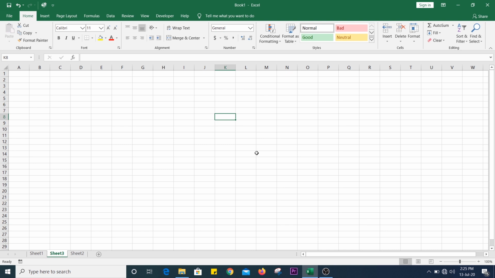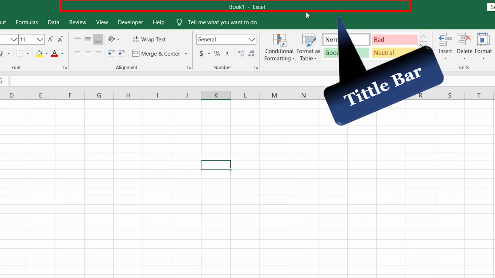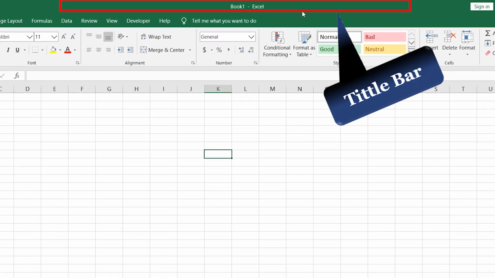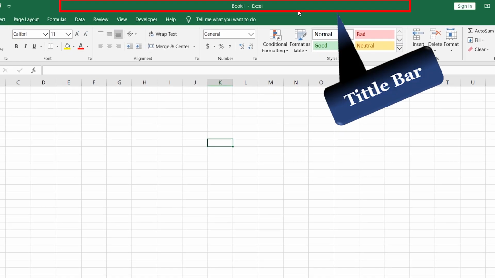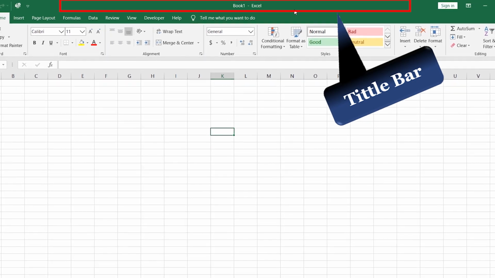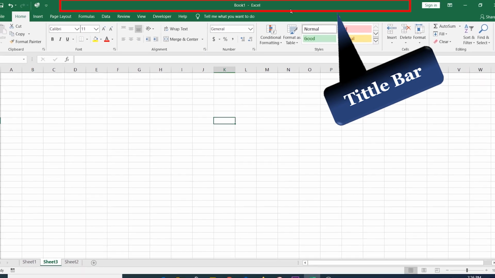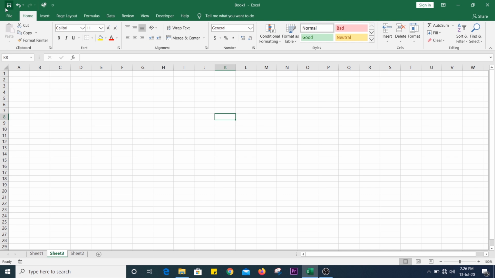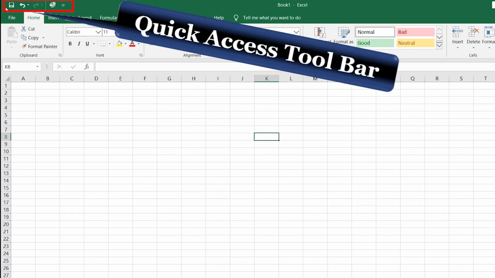Let's start. Title bar. It is a horizontal bar located at the top of the window. It displays the name of the open document. Quick access toolbar. It contains the commands that are used most often, for example, redo, undo, and save. Quick access toolbar means that you can add or remove commands as you like.